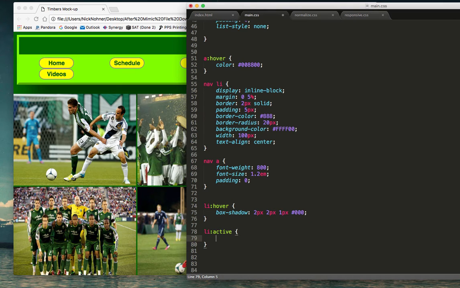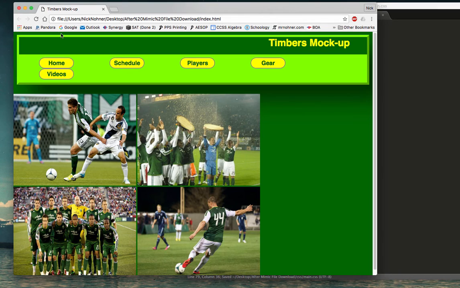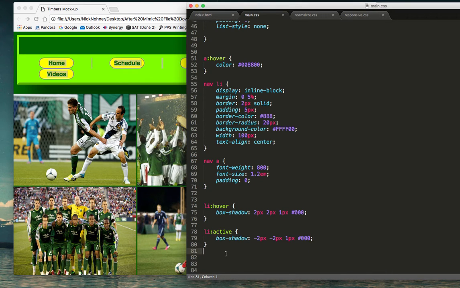Now watch what this trick does. I'm going to do that same box shadow, except for now I'm going to do -2 pixels and 1 pixel, and I'll do that same color black. Now watch what this is going to do. So now when I hover over them, they kind of activate, right? But when I make them active, when I click on them, they indent, right? So you can have your list items like working buttons. So that's just a little trick.